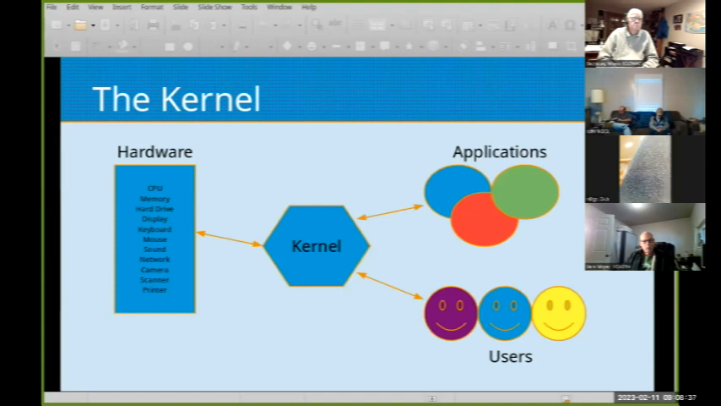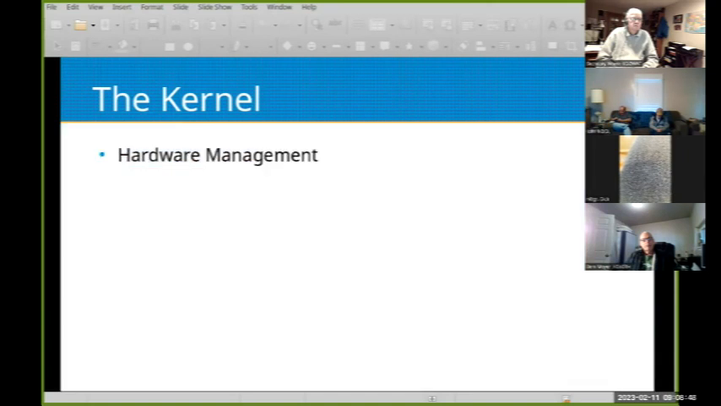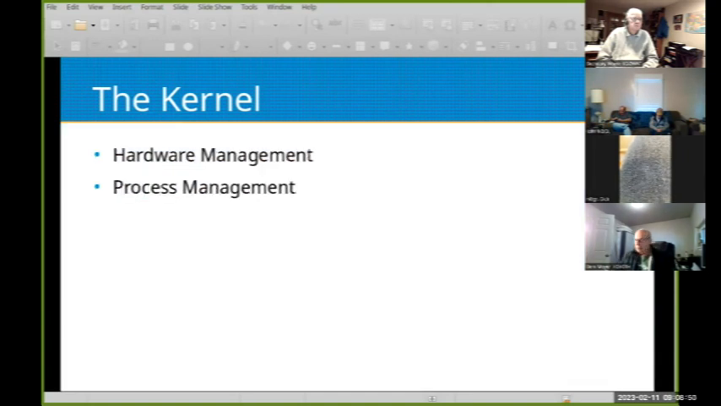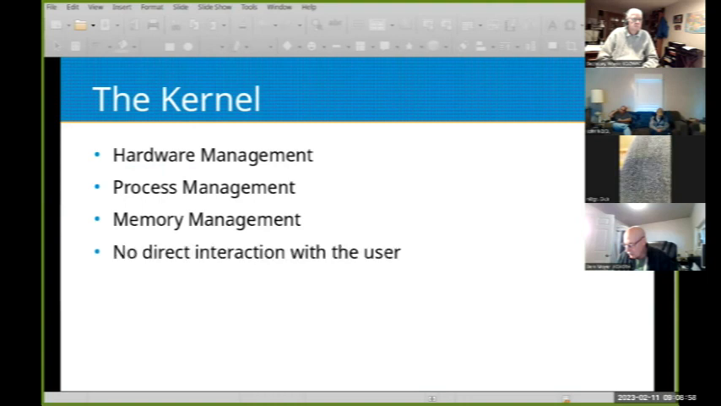The kernel's job is simply to orchestrate all of that and make that all work, to make the hardware available to the various applications and to the users and so on. So it's involved in hardware management, process management. Process is another term we'll use for an application, kind of. You've got memory management. The thing about the kernel is there's no direct interaction with the user. You don't really see that. You don't interact with it, so you don't even really know it's there. But it's a very important part of the computer.